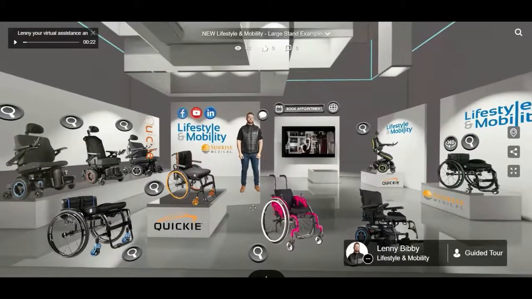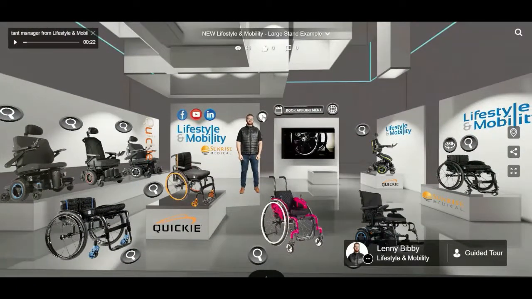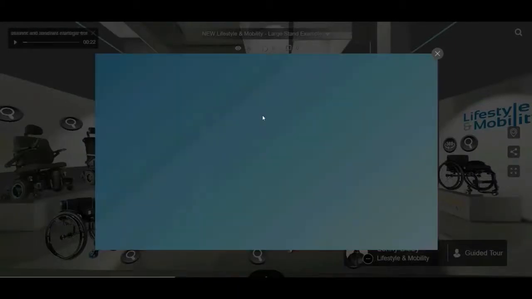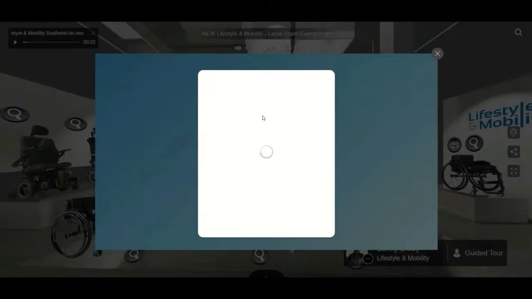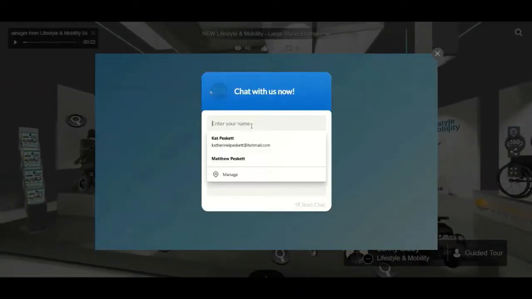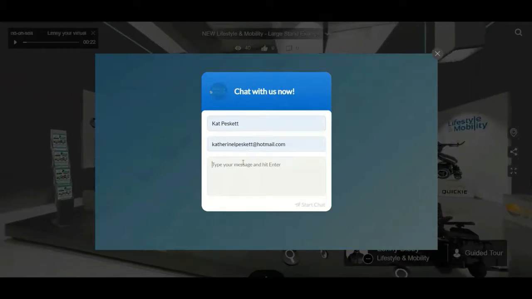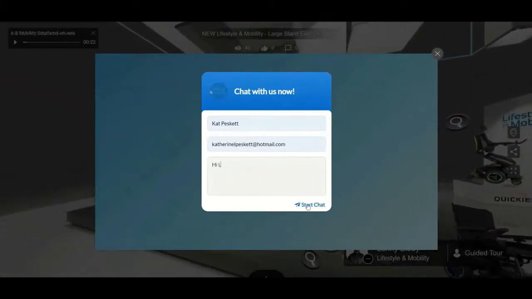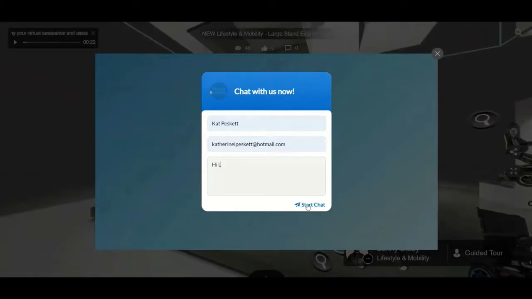So as you can see, I'm on here from a visitor's perspective and I want to have a chat with a virtual assistant. So I'm going to click here and this is going to initiate the chat software. As you can see, it's just loading up now and it's going to ask me to enter my details and I'm going to type in my first message, which is just, "Hi Lenny." I click Start Chat.